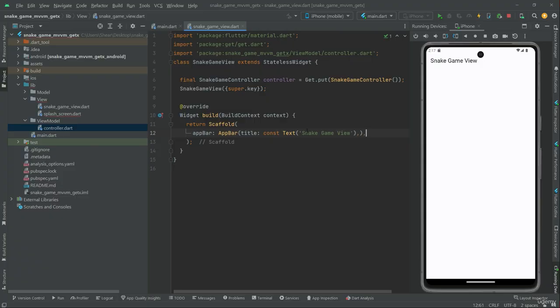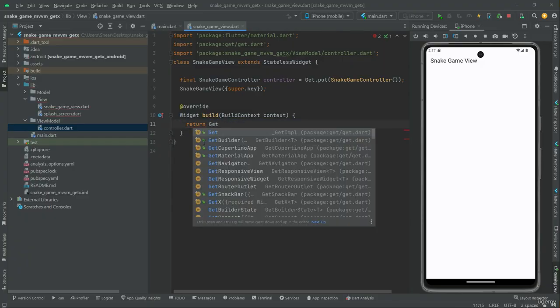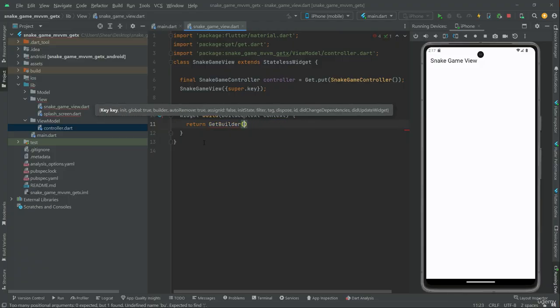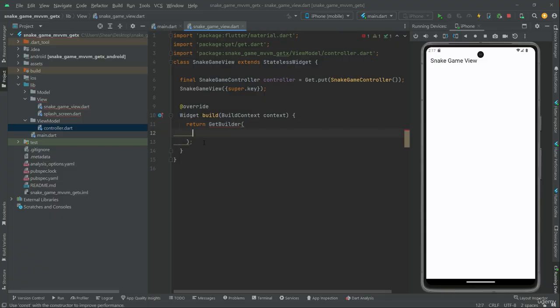Now right after that, first I'll remove that scaffold widget from here to here, and we will return in here the GetBuilder. You guys can see that. For now I'll just remove that over here and write it in, semicolon, and take this down from here. And with the GetBuilder we will just specify the SnakeGameController over here.